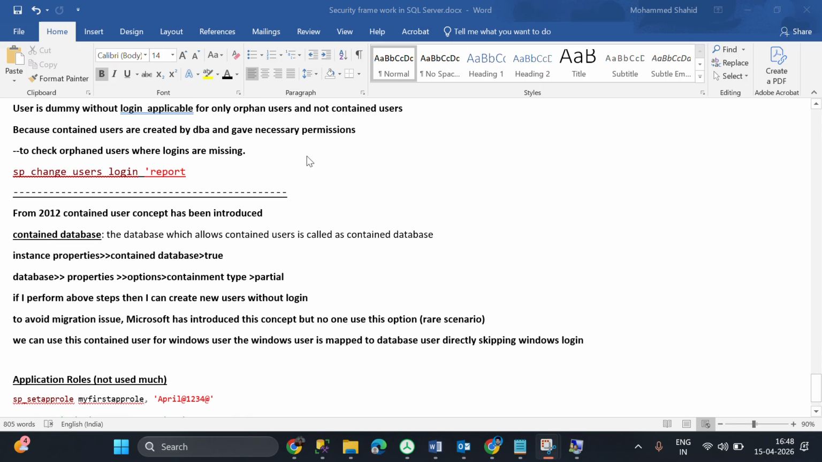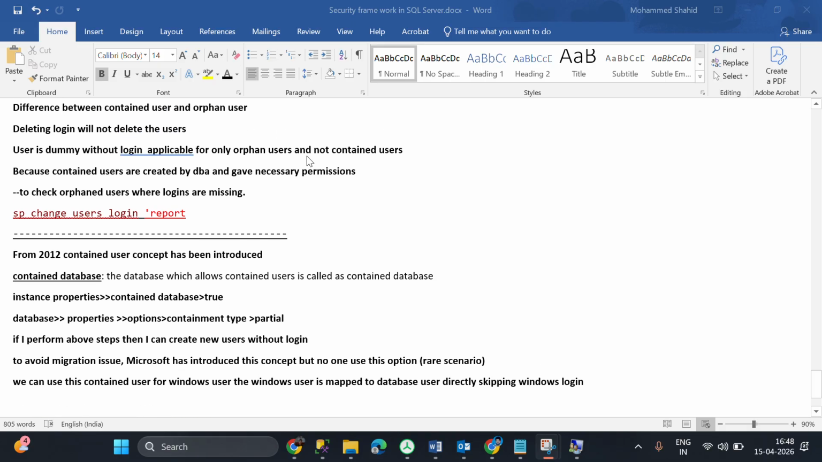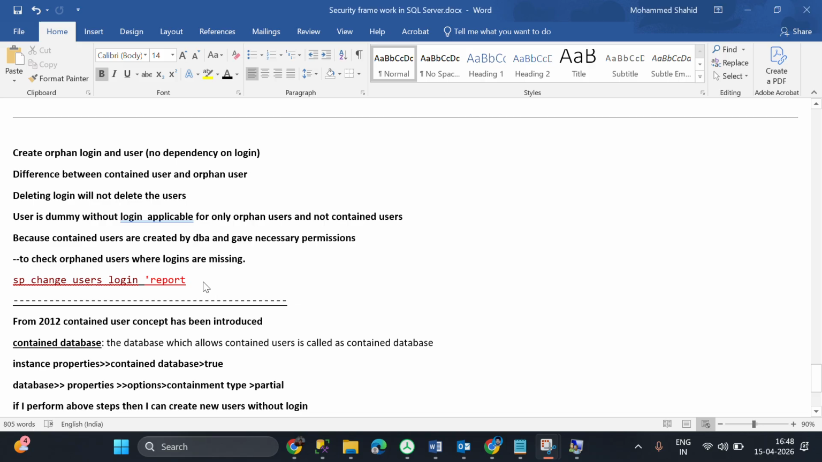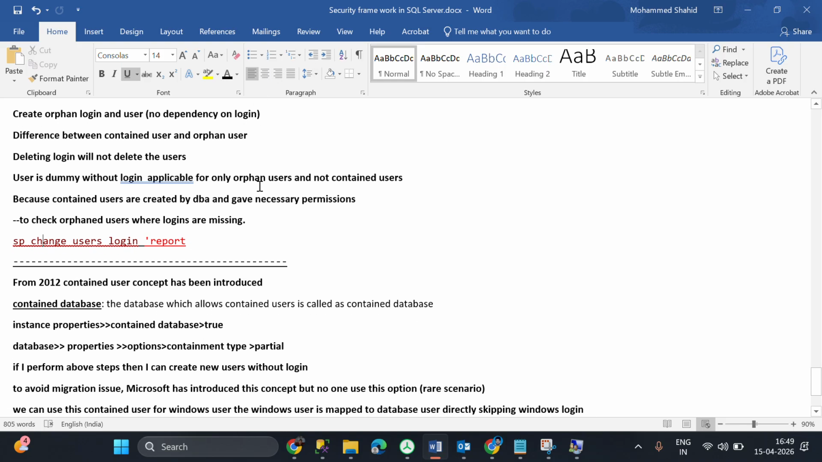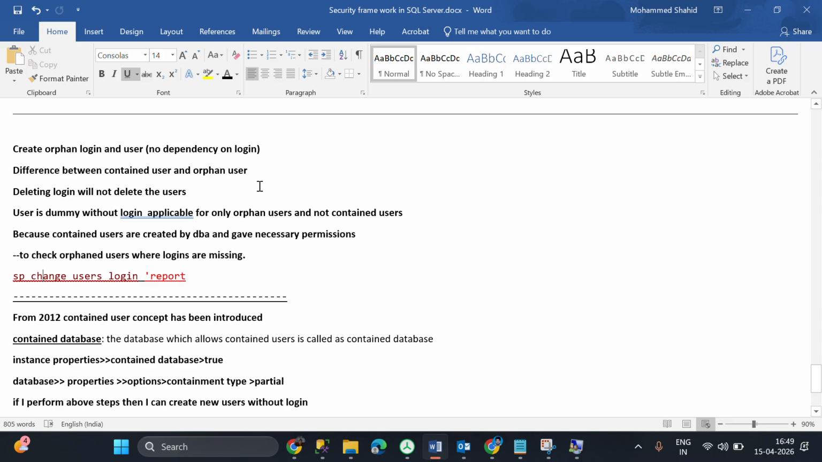And this concept is introduced in 2012. Okay. So sp_change_users_login, you can check orphan user and contained database user you have to create. Okay, you can enter to contained database. I have to give it partial in the database properties option. Partial containment type you have to change it to partial. Then you can connect to the database. Okay. So you can play with the database, whatever the permission have been granted to that user.